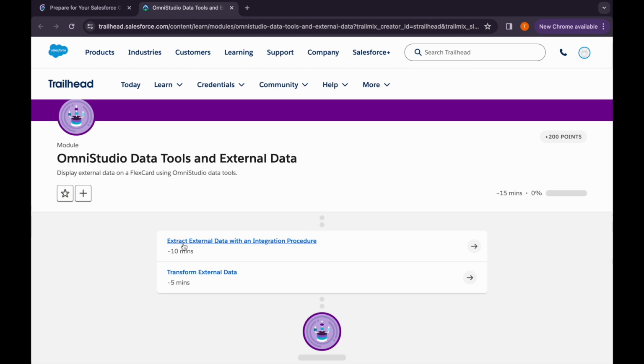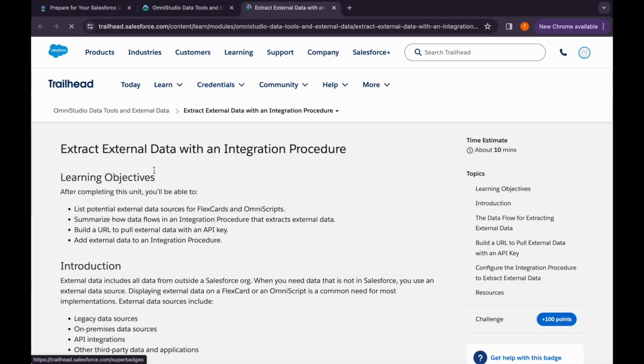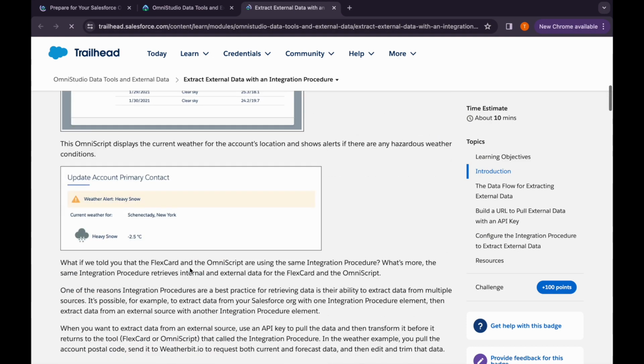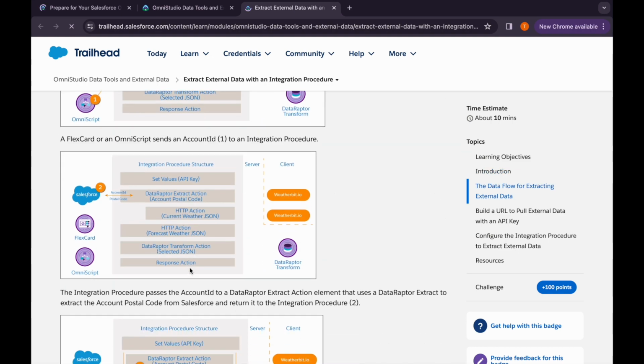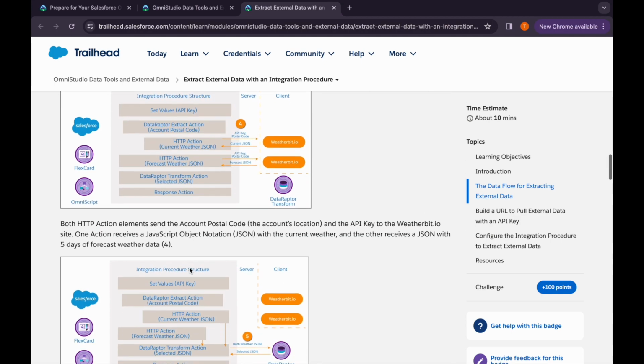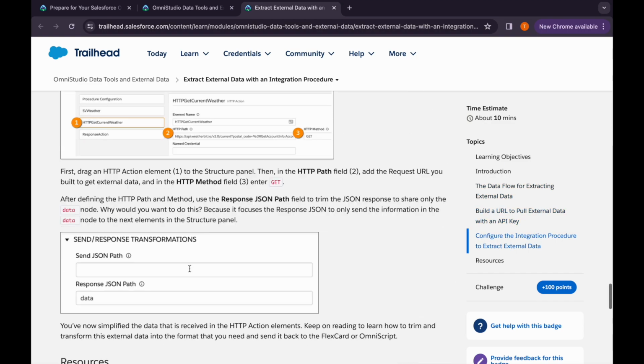So let's get started with the first unit, that is extract external data with an integration procedure. In this unit we'll be talking about how, if we want to extract any external data, which will be coming from third parties, legacy data sources, on-premises data sources, or any API integration, we can extract it using an integration procedure. We have already discussed that we can use HTTP actions, and if we want to extract the data from Salesforce, we can use data raptors. So let's directly move to the quiz.